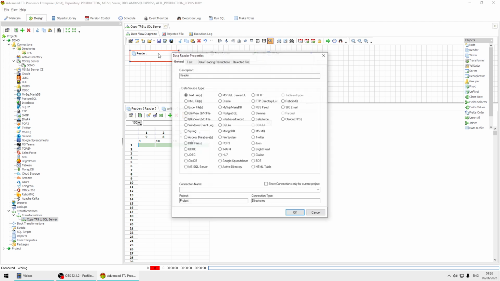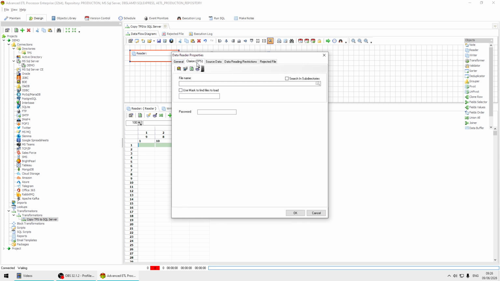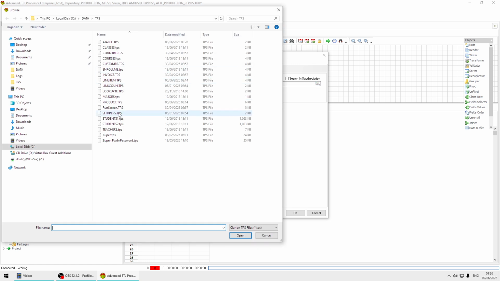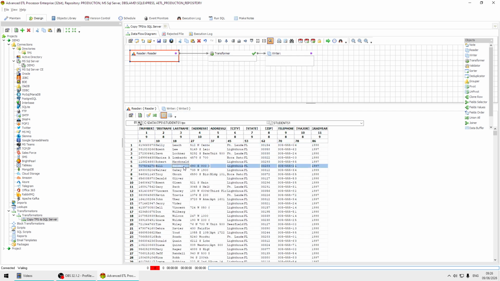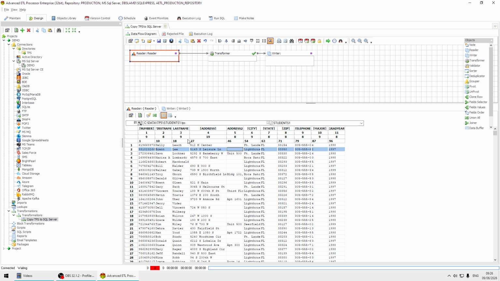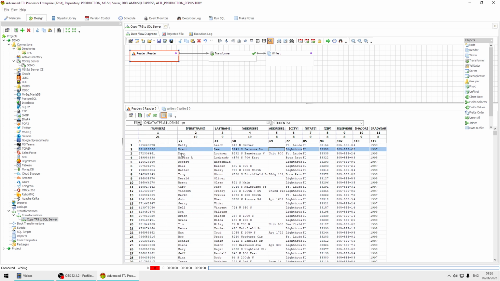So what we need to do now, we need to select our source file, see the connection. This example is using students file. Okay, here it is. By the way, if you find any issues, please let us know, because our knowledge about TPS is limited. And also we would be interested to see how it works with extremely large TPS files.